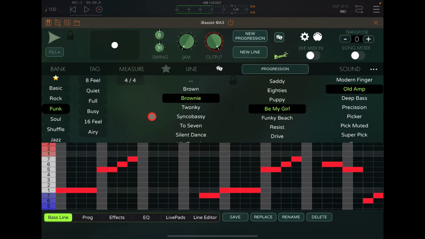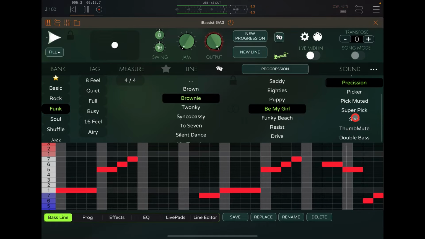Of course, you don't need to do this with AUv3 because you can send MIDI out of iBassist, and you can also get live MIDI in. We'll get to that in a moment. So first of all, if we just press play, it's going to play this cool bass line here. Here we can choose a different bass. Very cool. We'll leave it on that one.